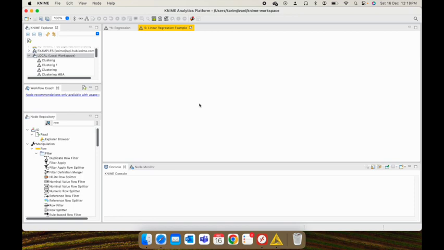Also, the dataset I'm using is an open source dataset that is available online. I'll add the link to the description as well.